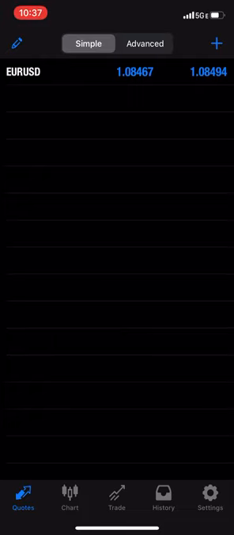Now, when you're looking at the simple format, it's basically showing us right now a currency pair, Euro, US dollar. It's showing us the price that we could enter a trade at if we were to buy, and it's showing us the price that we could enter into a trade if we were to sell.